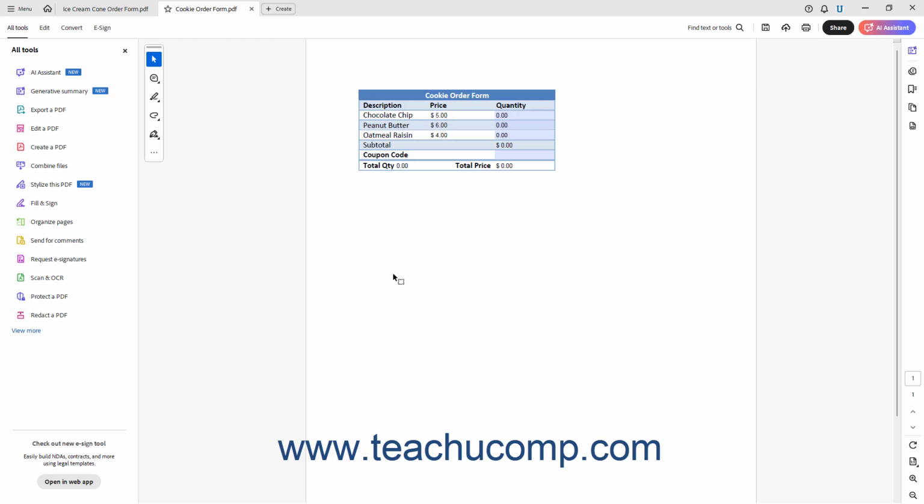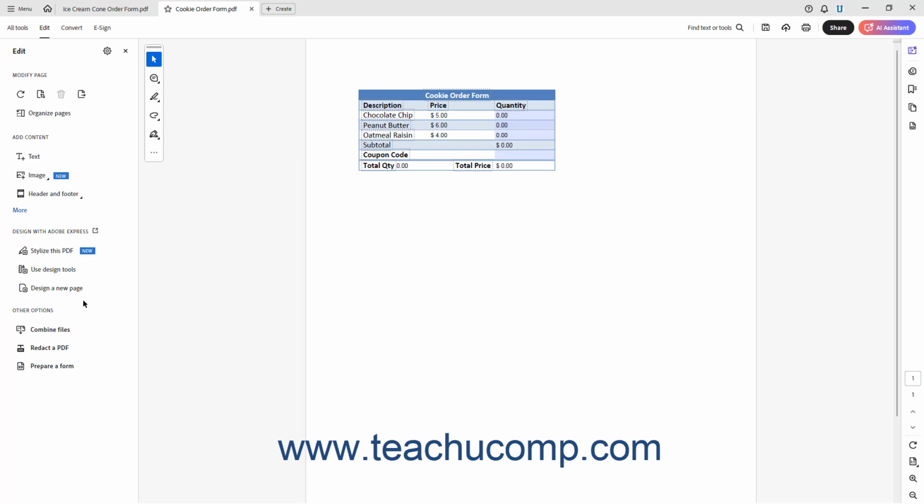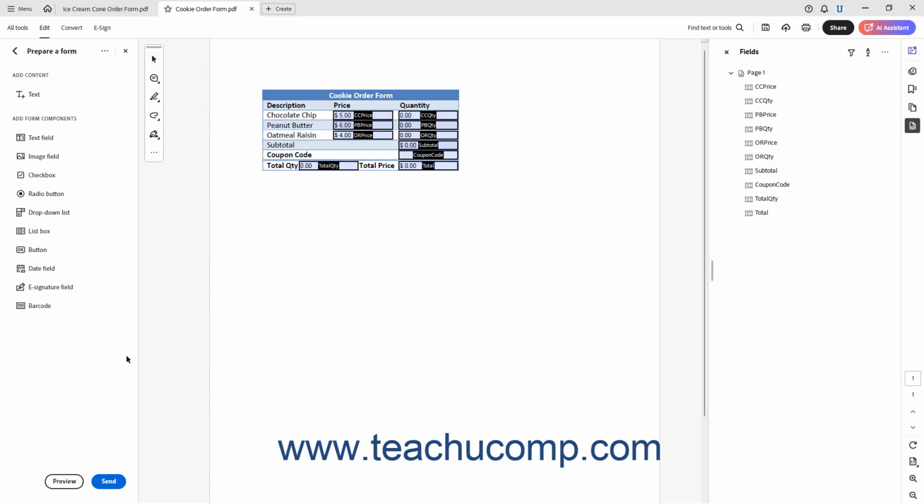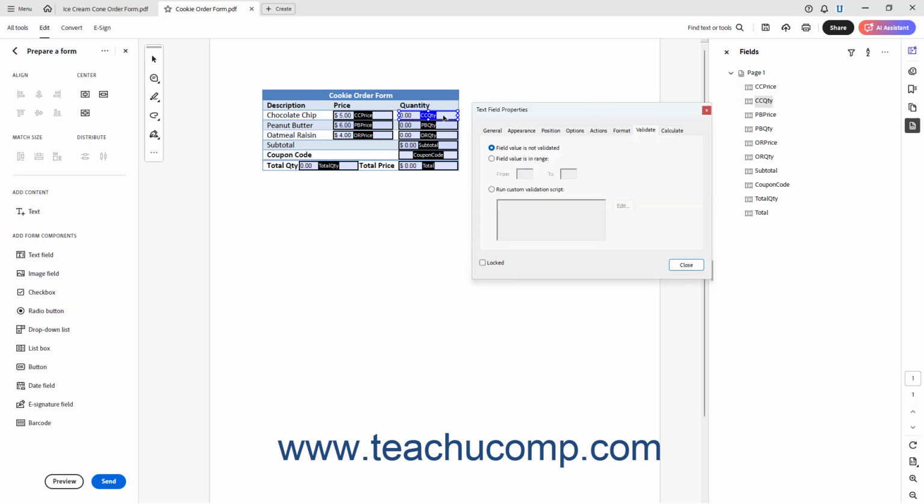To validate data entry within a drop-down or text field in a form in Acrobat, open a form, click the Edit button in the top bar, and then click the Prepare a Form link in the Edit panel to switch to the Prepare a Form view. If you added a drop-down or text field to a form, then double-click the field to open either the drop-down properties or text field properties dialog boxes, respectively.